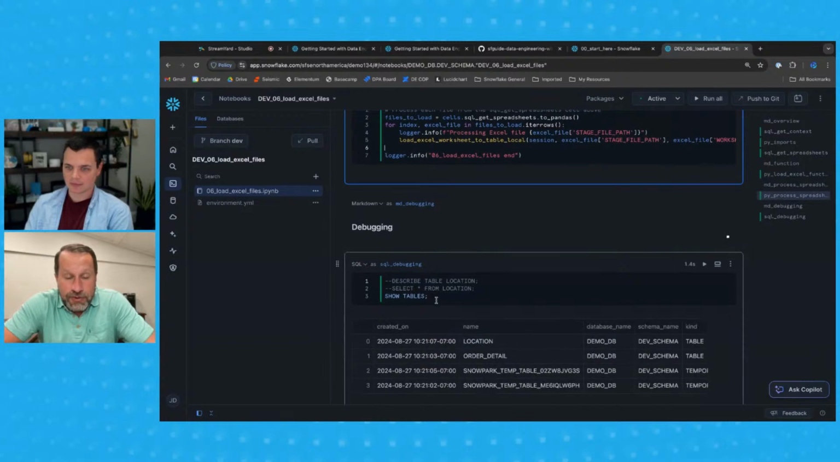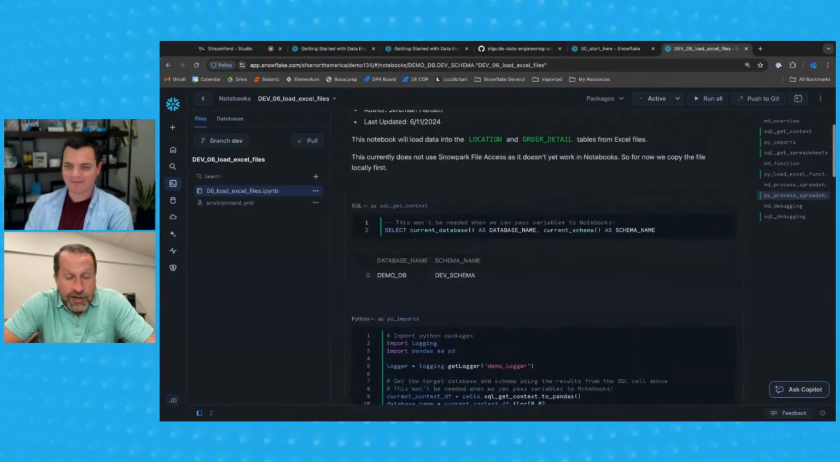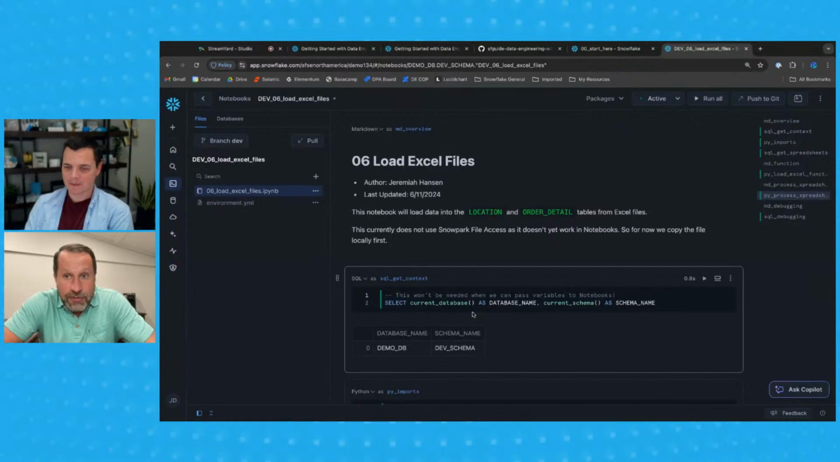And at the bottom, we do a show tables, and you can see that the location order detail table exists now and is ready for me to use. So very powerful. Kind of covered a lot of different capabilities here within notebooks.